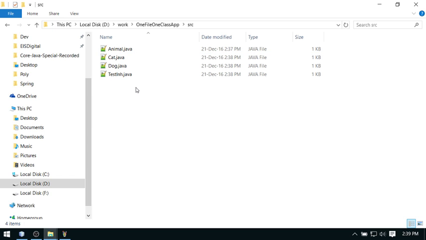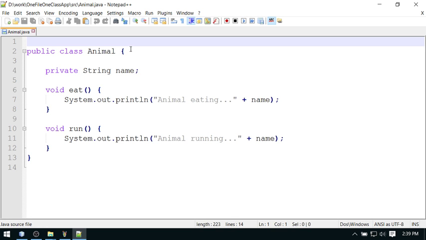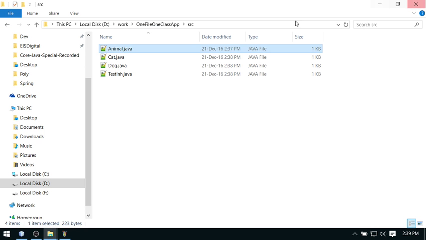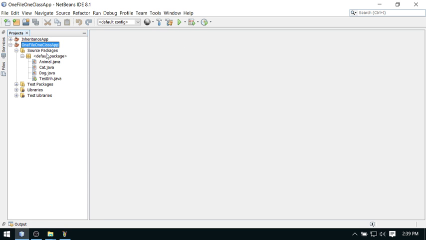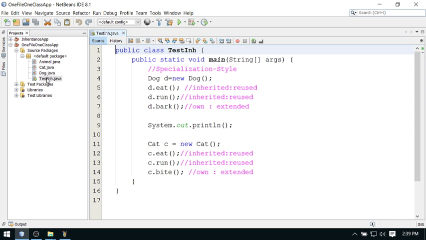All these are the Java files created from NetBeans. In fact, you can modify these files through any other text editor. Suppose I'm using Notepad++ here and I can edit this file there also. It will reflect in the common project, so that's not a problem. So keep it here. Now try to run this.